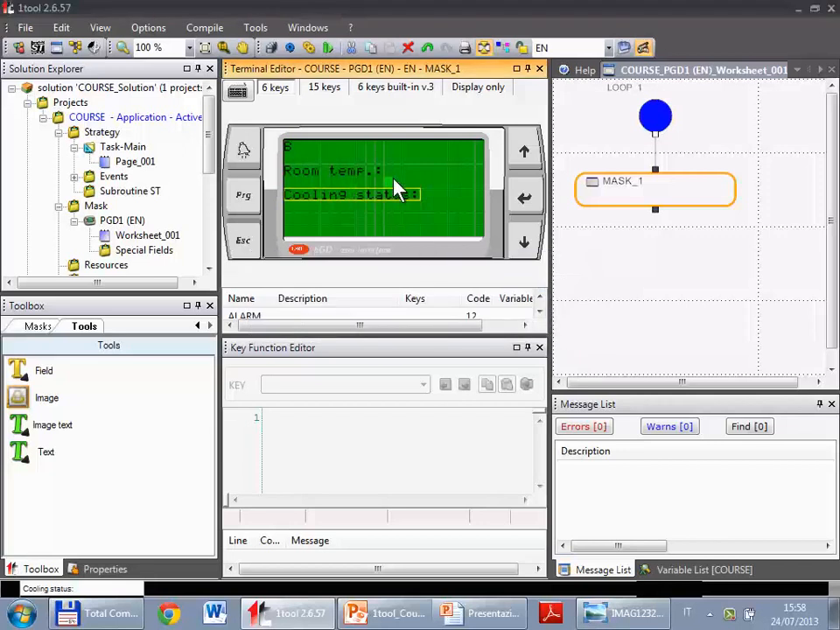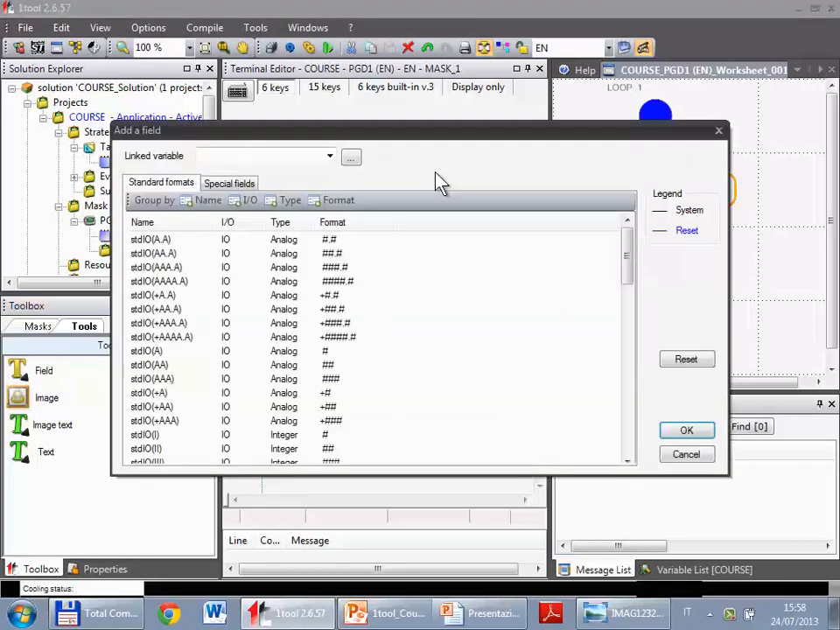After that, on the right, we have to show the value of the variable. For this, we have to use another object that is the field. So field is a part of the display where we can show or modify the value of a variable. Click, drag and drop.